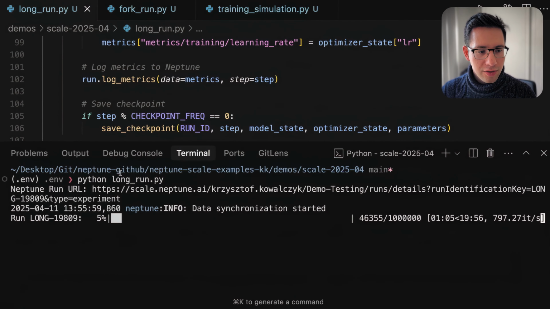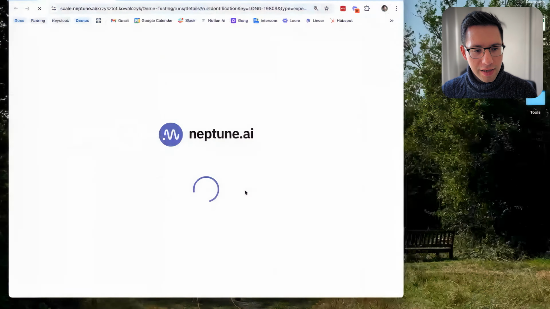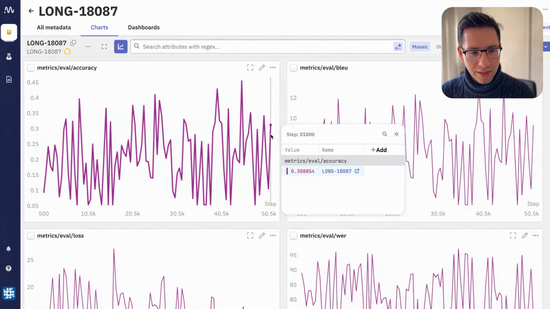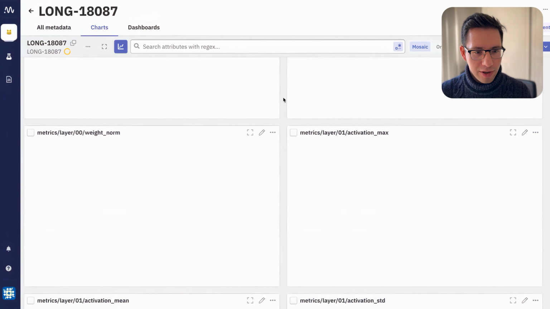Let's see how our run is doing. We can see that we're now at the step around like 50,000, almost 50,000. If I click this link, I'm going to be redirected to the browser with this Neptune run opened, and you can see that we're also at step 50k roughly, which means the metrics are available in near real time for you to explore.